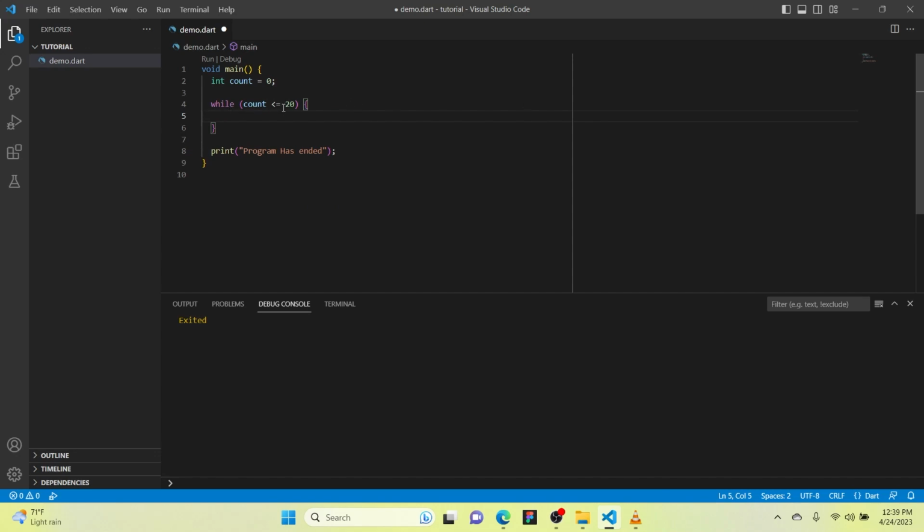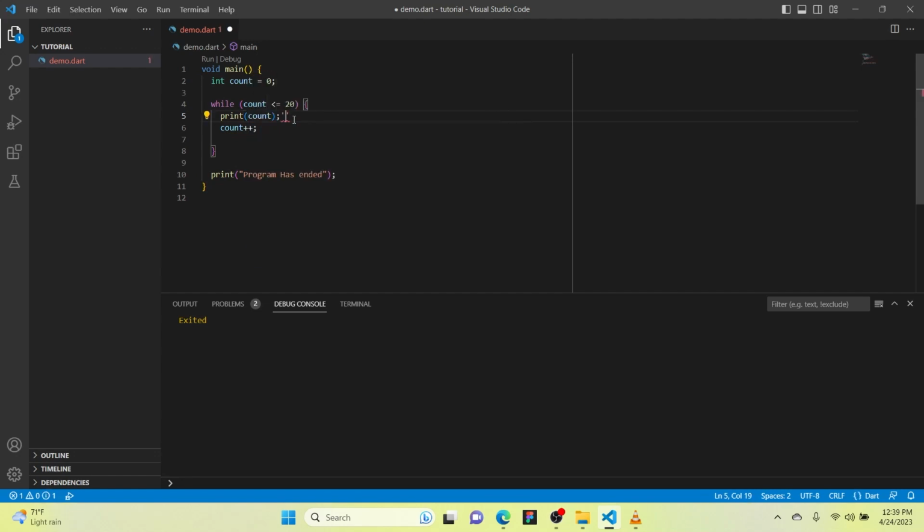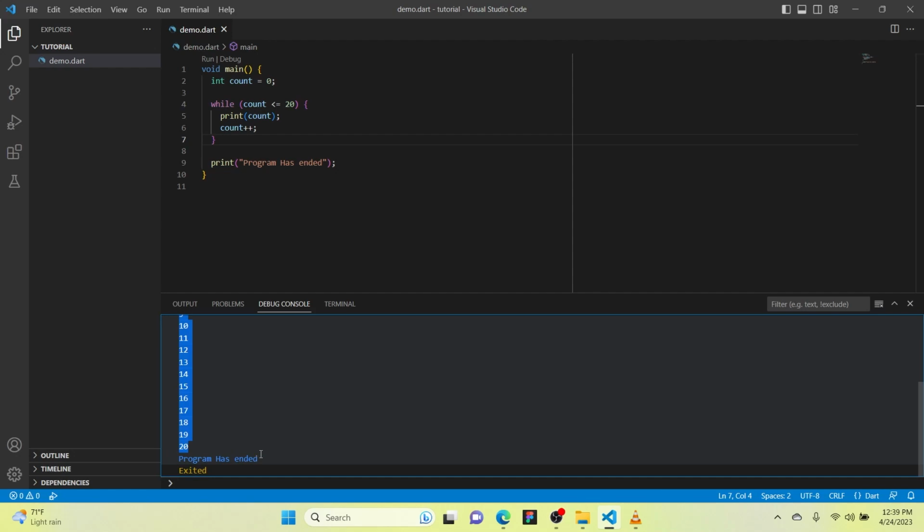So while count is less than 20, what we want to do is increment by 1 every time the loop completes. So if we do this, and let's just print the count before it increments. What we should expect is it should print out the count and increase the value by 1 and keep looping until this condition is met. So let's try to do that. Yeah, once it reaches 20, it has ended.